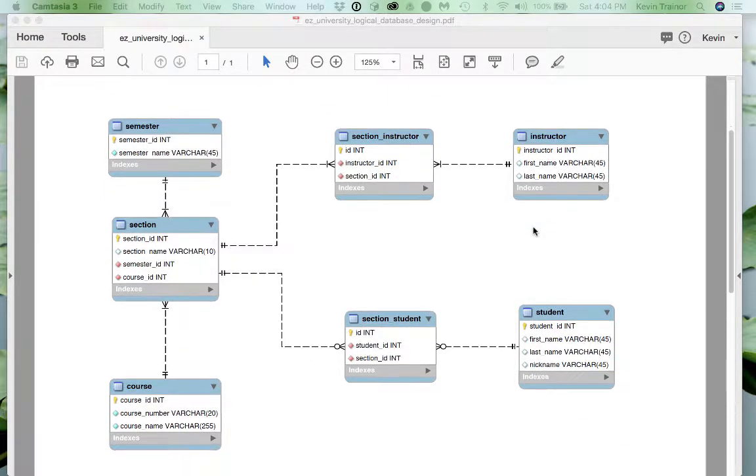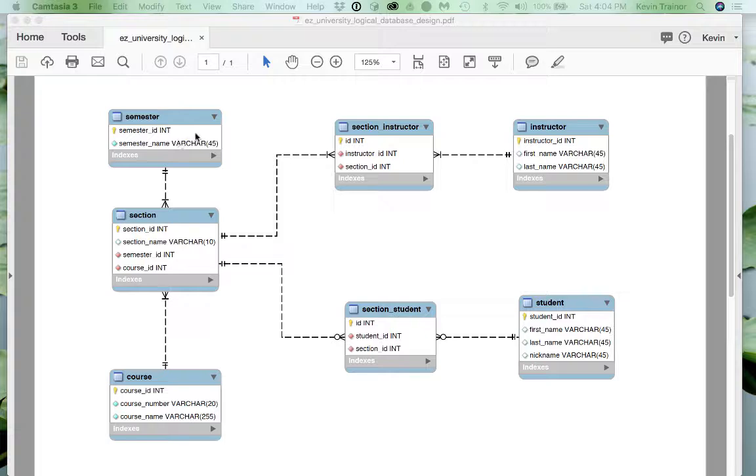And here are the entities or the tables that are part of our design. There are five main tables. There's the student, of course, and the instructor. And then there is the semester and the course and the section. And the section is the thing that holds it all together.